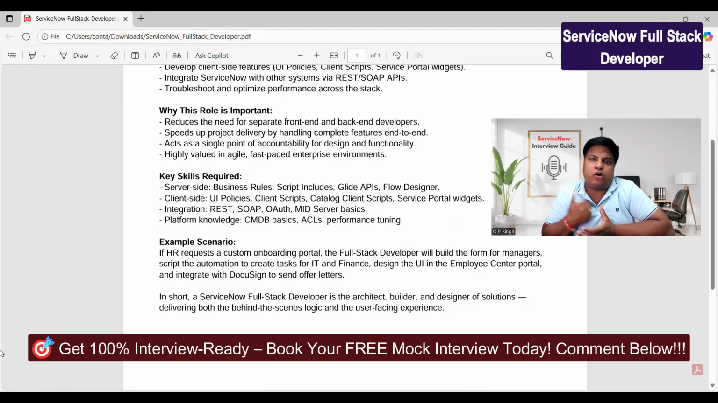I will come up with one more role. Okay, I will share the responsibilities, why that role is important, what skills you need to go through if you want to acquire that role, and one example.